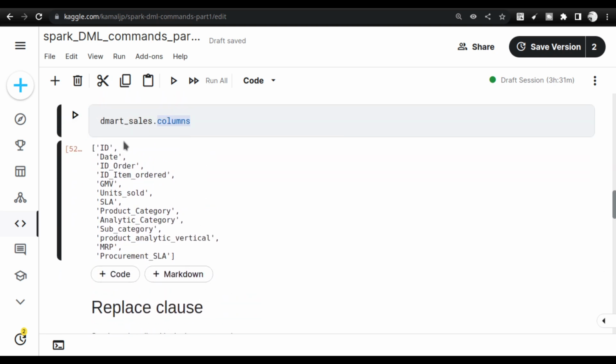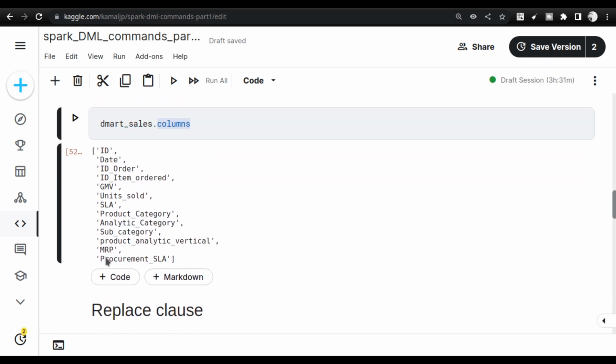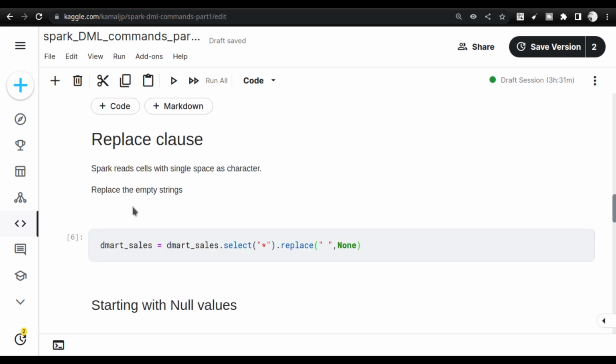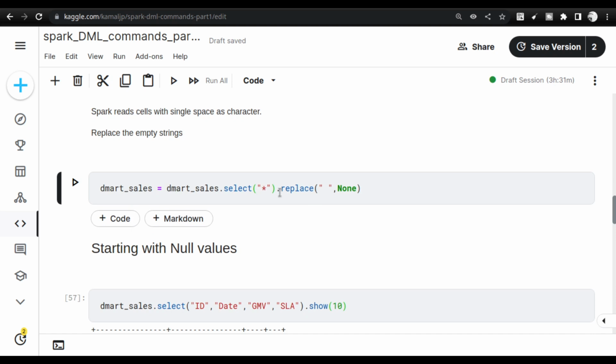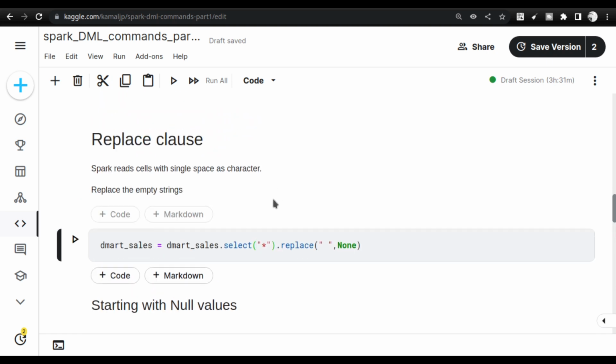Now we are going to continue with the columns. So DMart sales has all these columns. Well and good, the columns are well formed. We see that there are no gaps. It is properly snake cased. Very nice data set that we have selected, and we immediately enter into one challenge.